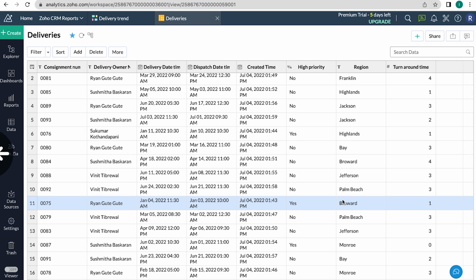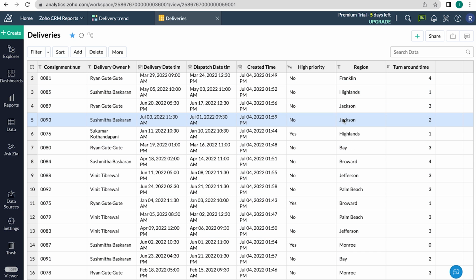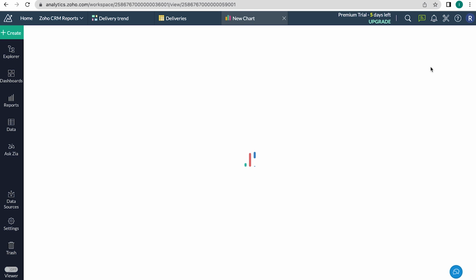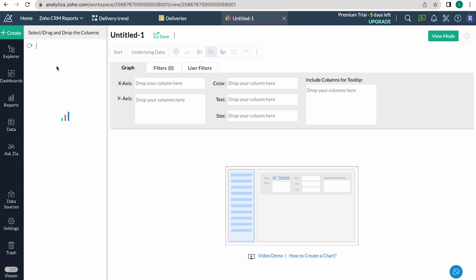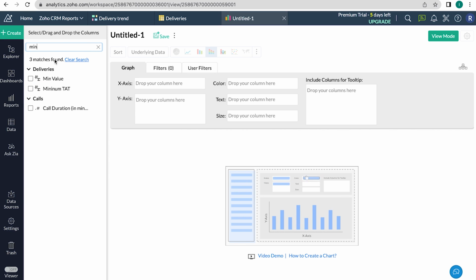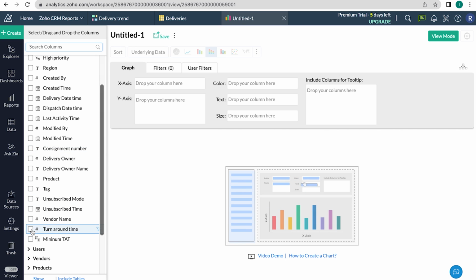As you can see, this field is not added as a column to the table. However, when I try to create a new view from this table, the field will be listed as a column on the left pane. So minimum TAT is the aggregate formula field that we have added. It is being displayed as a column when I am trying to add it as a new report.